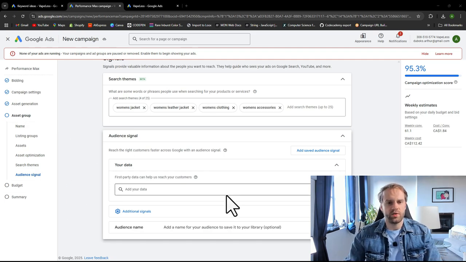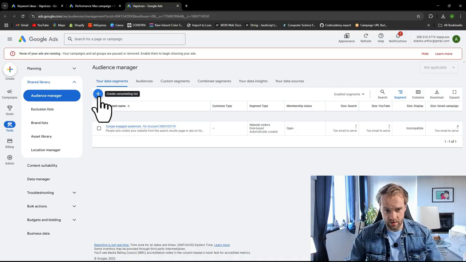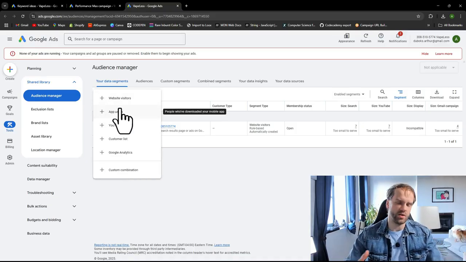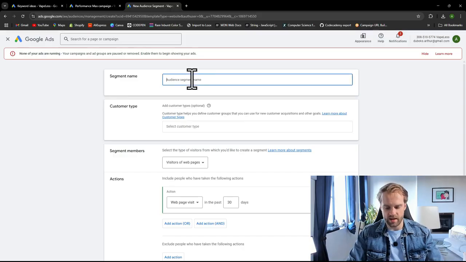And guys, if you want to create those custom audiences, all you need to do is go here and search for audience manager, and you're going to find audience manager. Here just click on the plus sign right here, guys. And here you can create your custom audience. So for example, in my case, I'll do something like website visitors. For the segment name, I'll call it something like Shopify visitors.